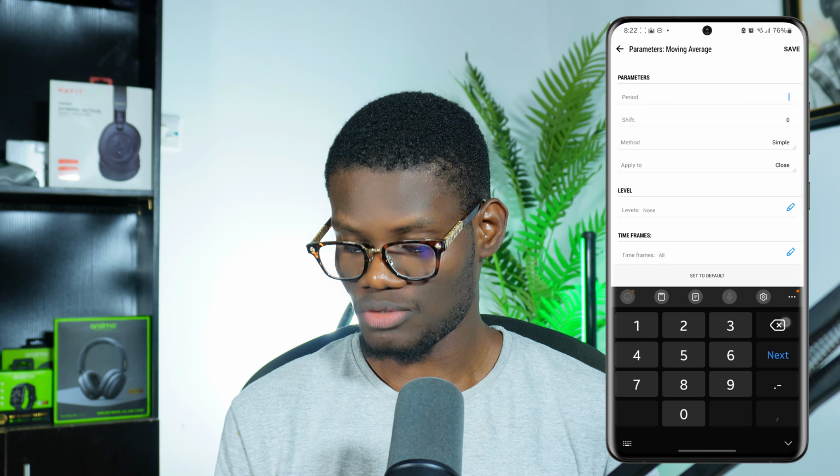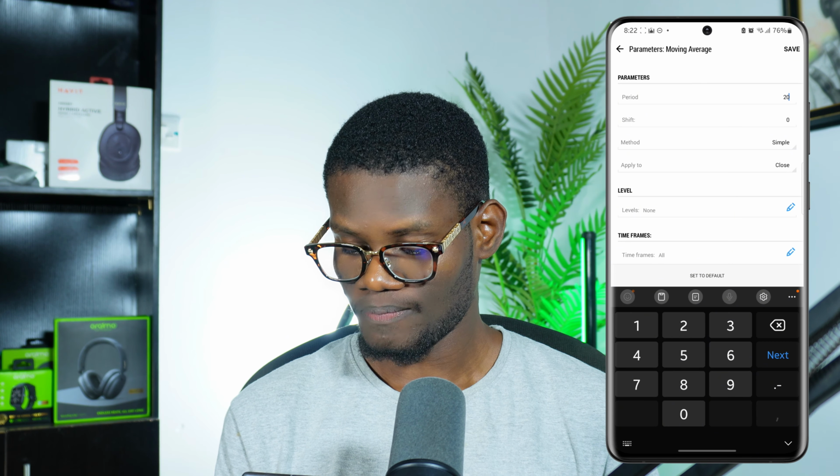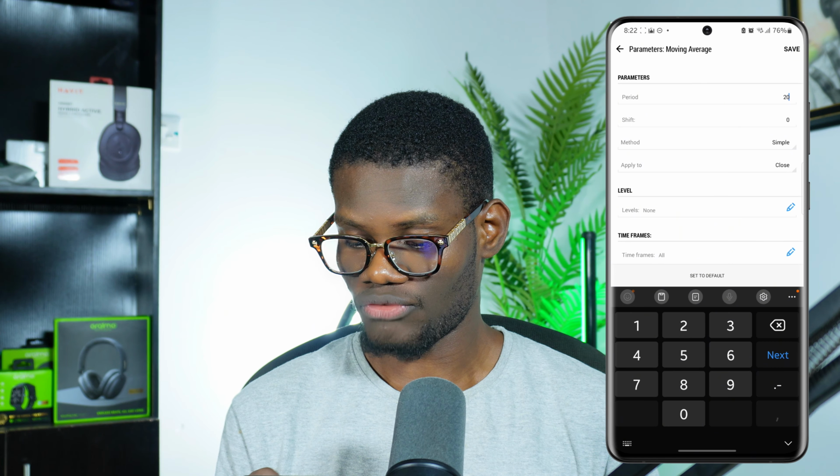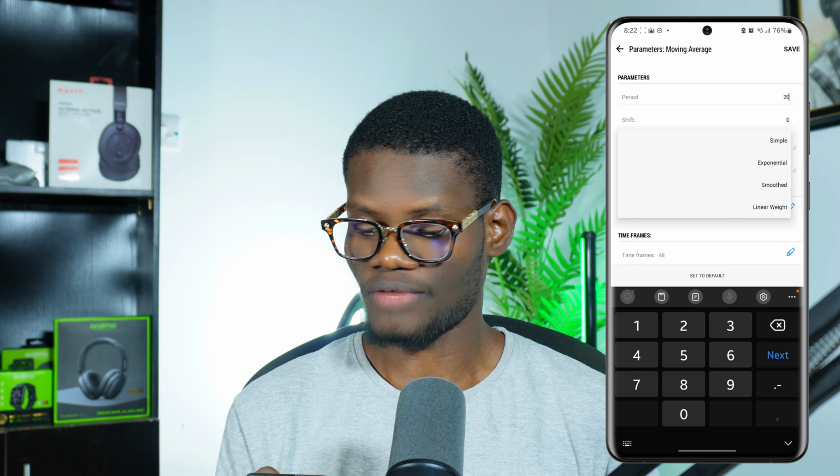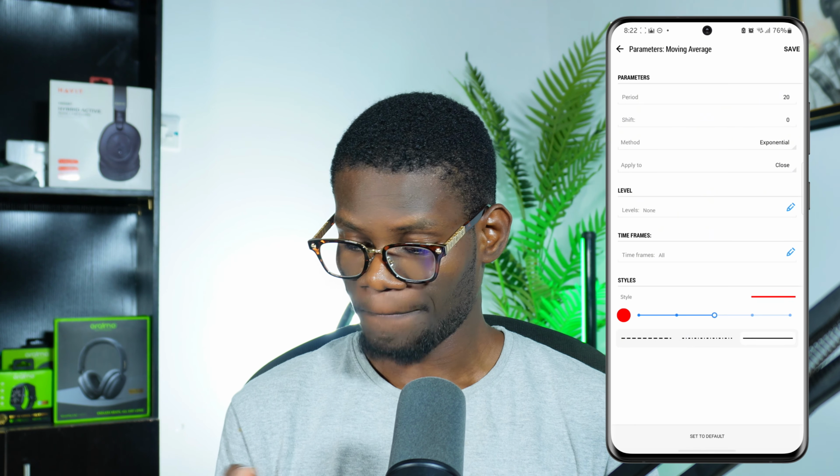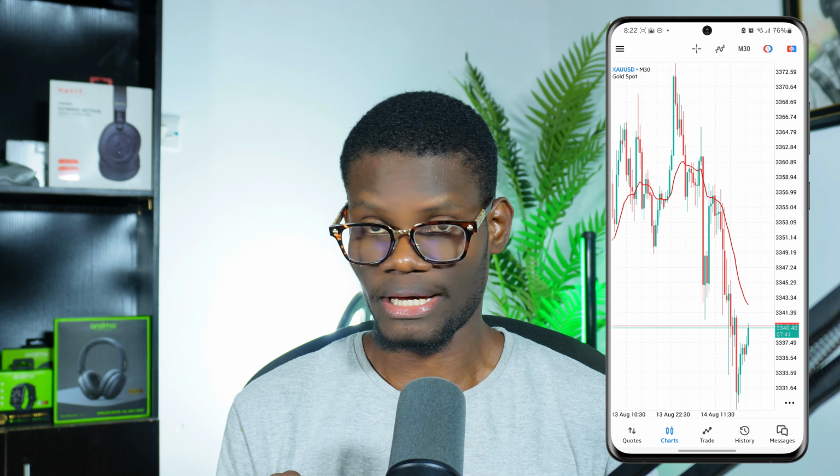and you go ahead and input the length of your moving average. For me, I prefer using 20 moving average. Then I'm going to make use of simple. I'll make use of exponential instead of simple. Then I'll click on save. Now it's not on my chart.